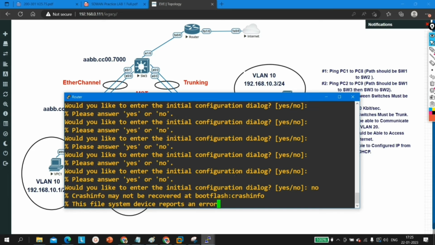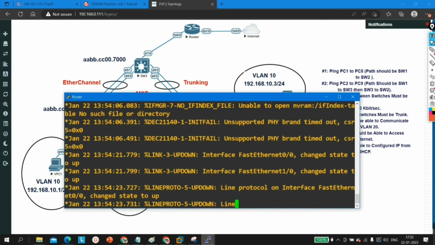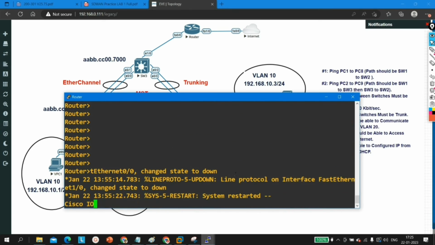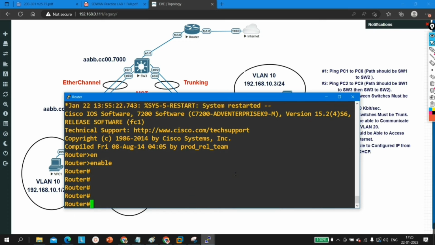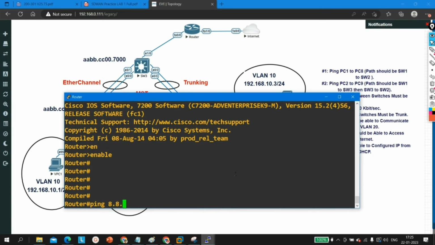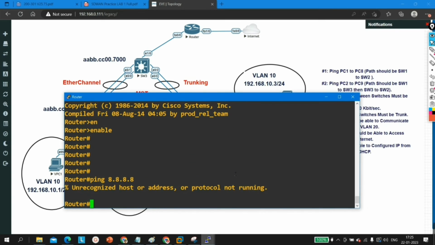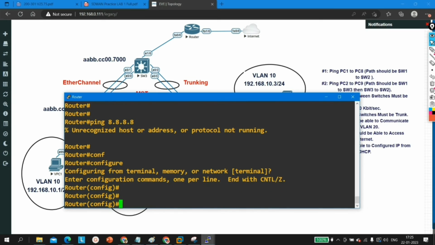So first of all, we will enable the DHCP service. Then we will configure a default route, because see, I am not able to ping 8.8.8.8 from here. Let me configure this router first.